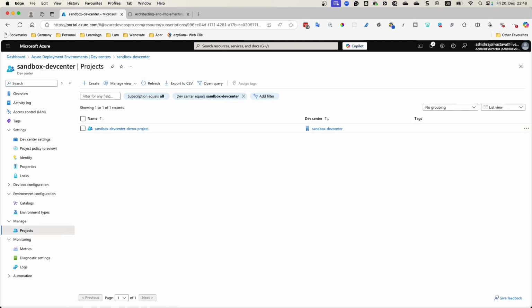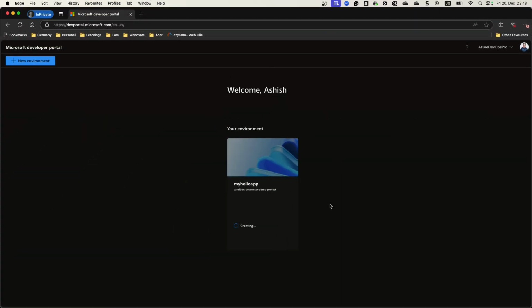Okay, so this is how you can create. Now, right now we have demonstrated, for simplicity, this through the developer portal, which is one of the easiest options that you can offer to your developers. They can easily create those sandbox environments. They can easily deploy resources in Azure as and when they want.